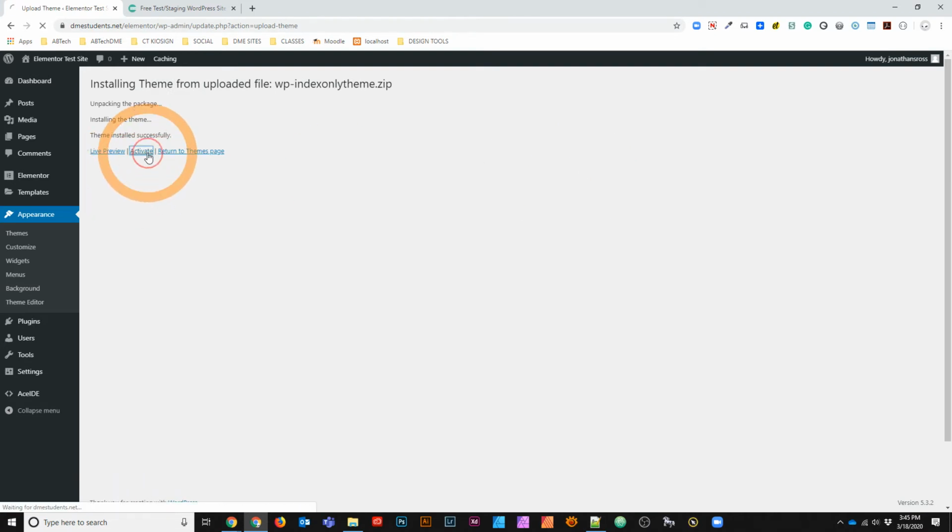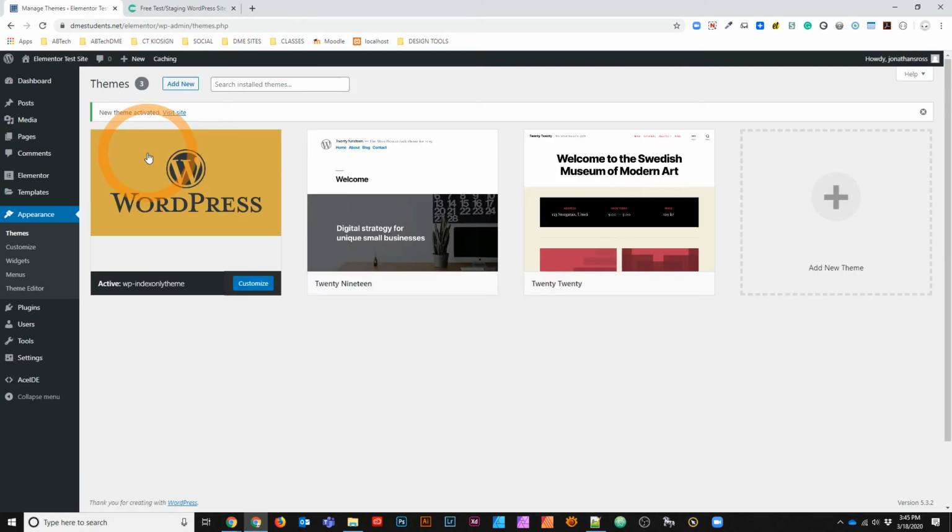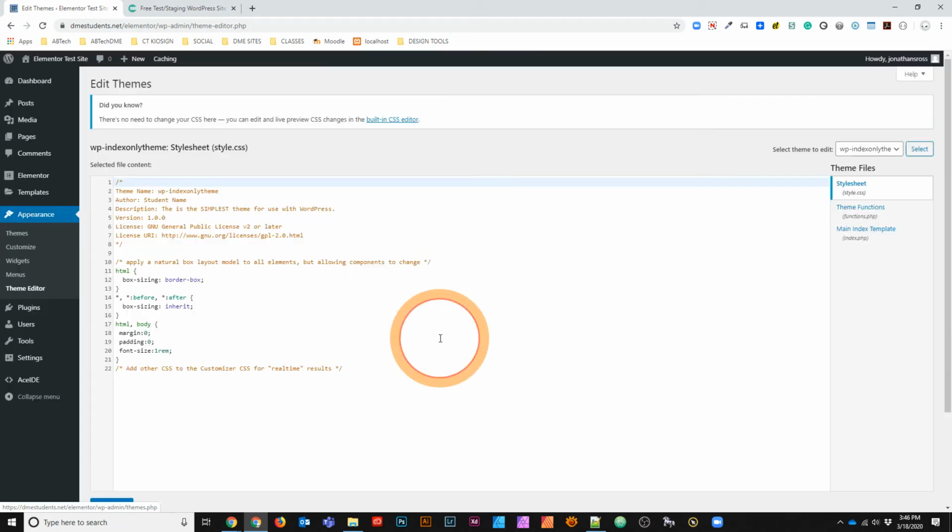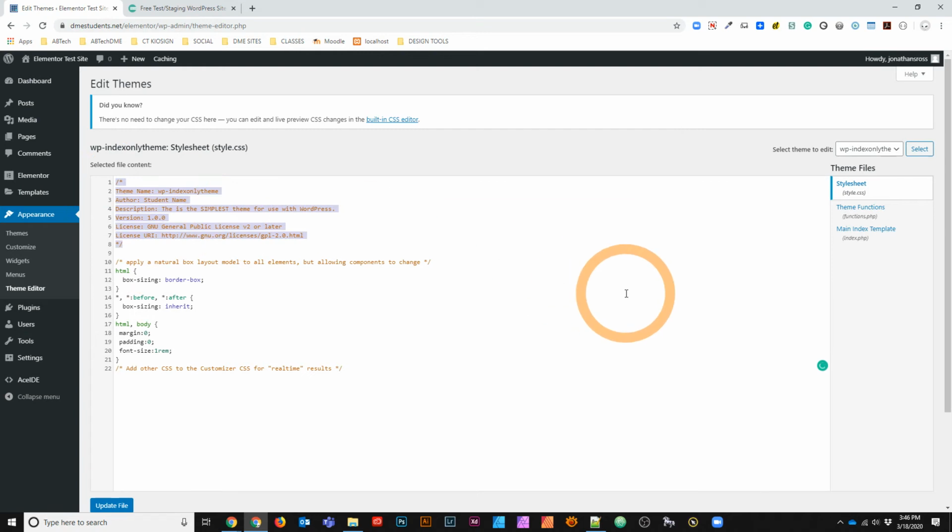So I'm going to activate that theme. Now, in activating this theme, you'll see if I go to my theme editor, there is nothing in this theme at all. All I've got is a basic style sheet, which has some very simple styles in it. And do be aware that you need the information here at the top in that style sheet. And then I have a simple index file.